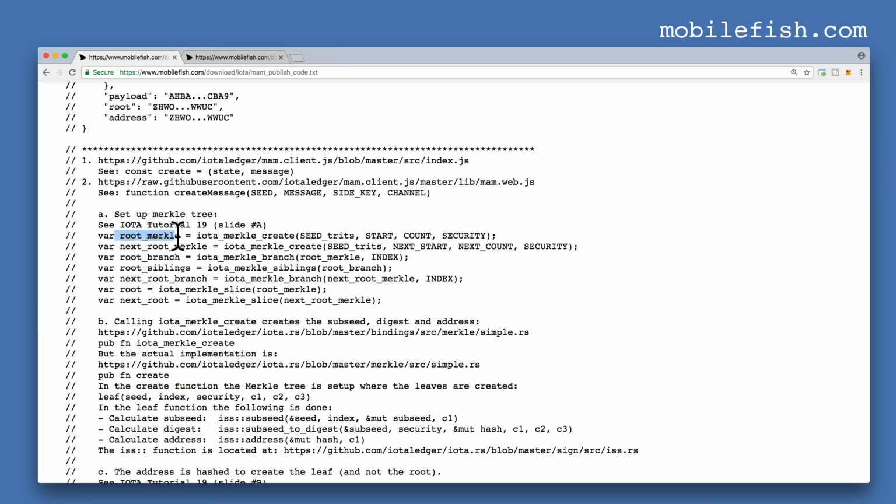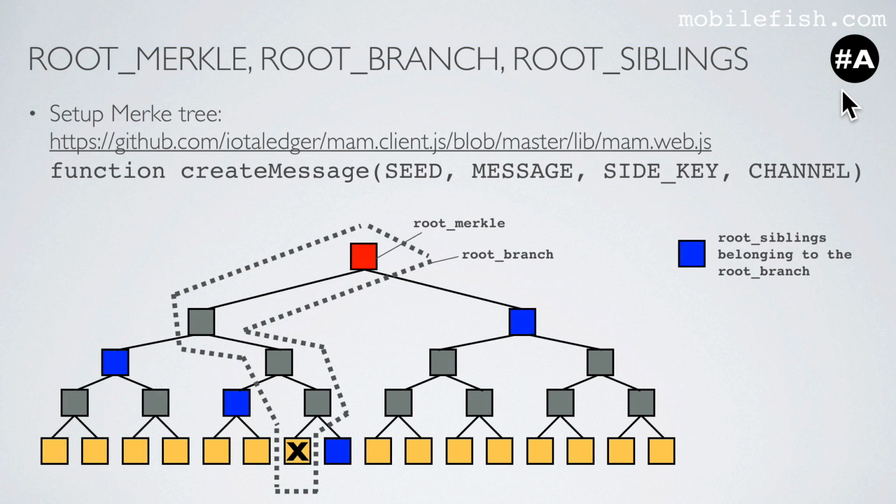what is this root_merkle variable, or root_branch variable, or root_siblings variable? I have created a slide. Go to IOTA tutorial 19 and search for slide #A. This is slide #A. The variable root_merkle refers to the Merkle root. The variable root_branch refers to this path, meaning if this is your leaf, then the path from your leaf to the root is called the root branch.